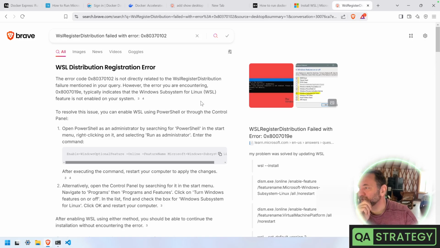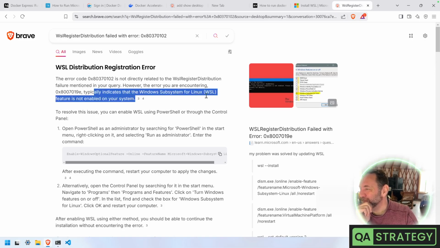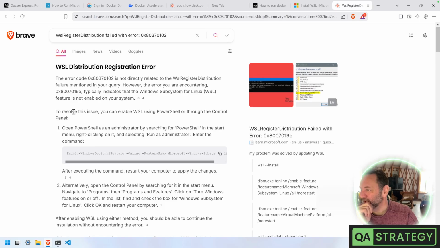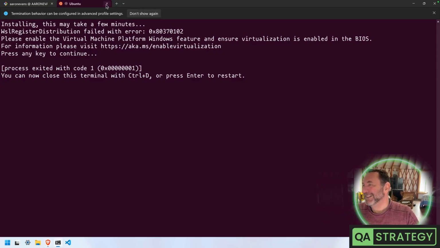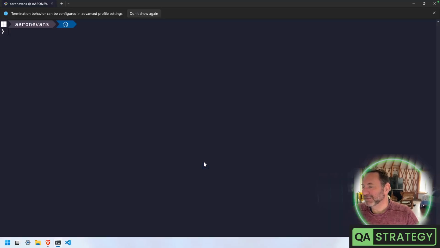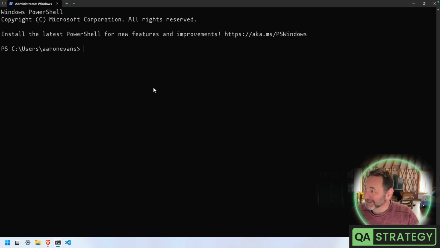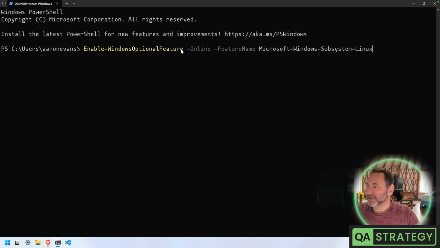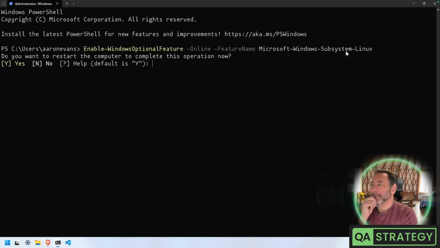All right, the error code is not directly related to WSL register distribution. The error typically indicates the WSL feature is not enabled on your system. To resolve the issue, you can enable it through the control panel. Okay, so we want to enable. Remember how we installed WSL? All right. Let's try PowerShell, run as administrator. Jeez. Okay, let's see. Enable-WindowsOptionalFeature -Online -FeatureName Microsoft-Windows-Subsystem-Linux. Do you want to restart? Sure.